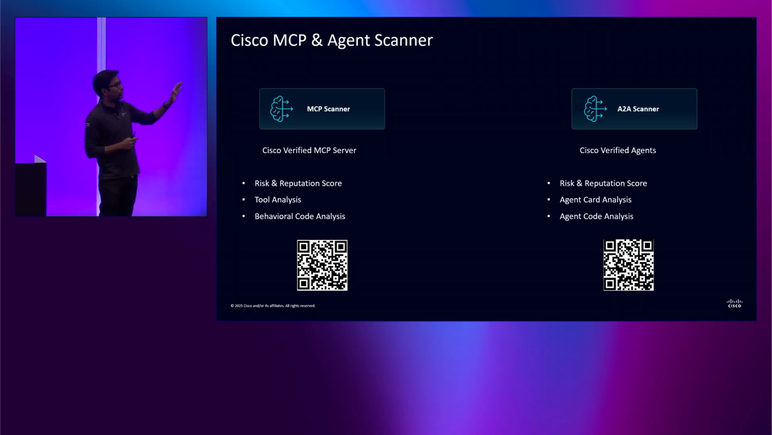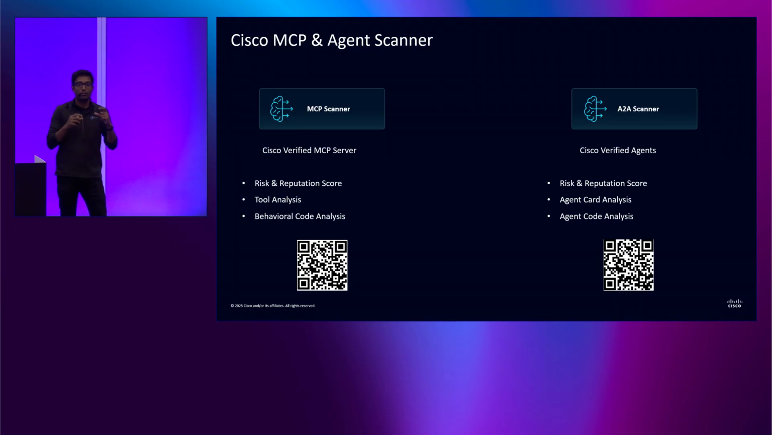Exactly something similar happens for the A2A scanner. Just like how the MCP scanner works for MCP, the A2A scanner works for agents. It works today for agents built and talking with the A2A protocol. So that's what the A2A scanner does.